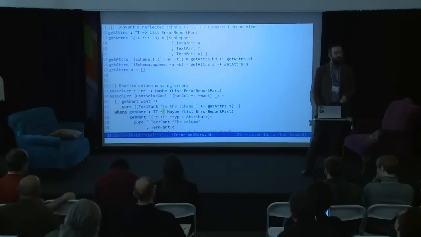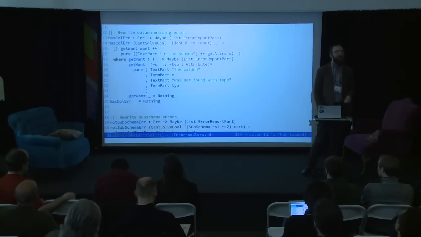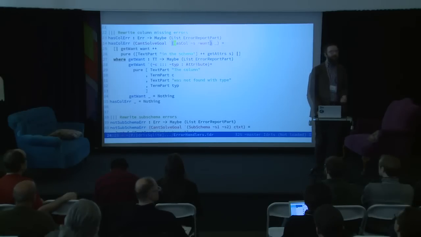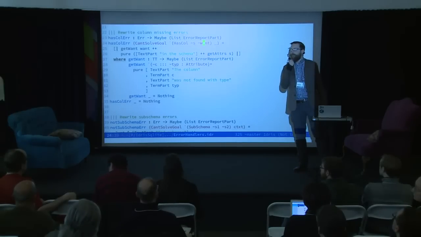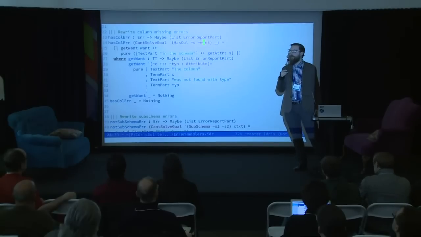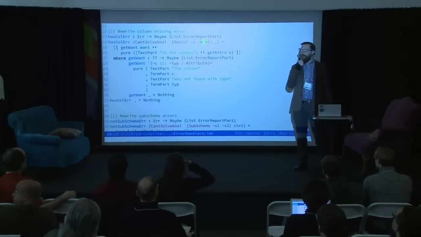The next step is this hasCall error, which is a rewriter for one of our goals, the one that happened when we spelled the column name wrong. And what that does is it takes the reflected error, can't solve this goal of has column and then some schema and then what we want. So note that the schema and what we want are escaped. And because we're in a pattern context, they become pattern variables as opposed to being things that we're constructing using the backtick. Is that a question? It's escaping the quotation. So it's like comma in Lisp.